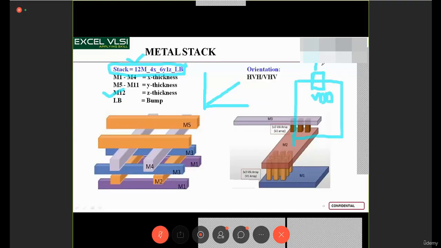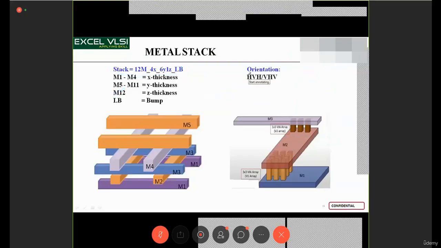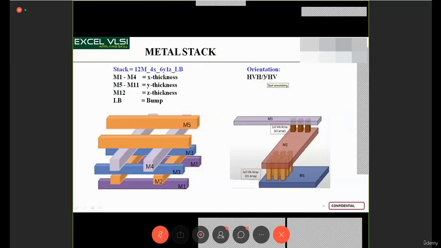This pin will have an extension metal, called a bump. This bump will be used for the VDD power source fluctuation. So that is nothing but the bump. This stack is given by the foundry itself. And the orientation is very important.